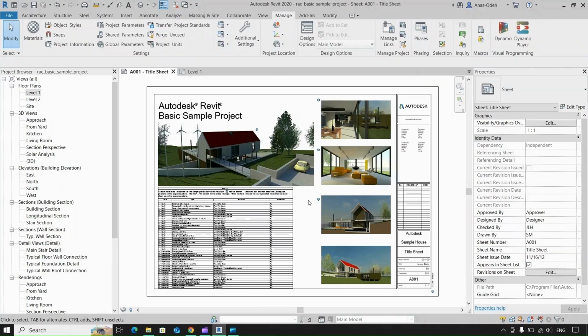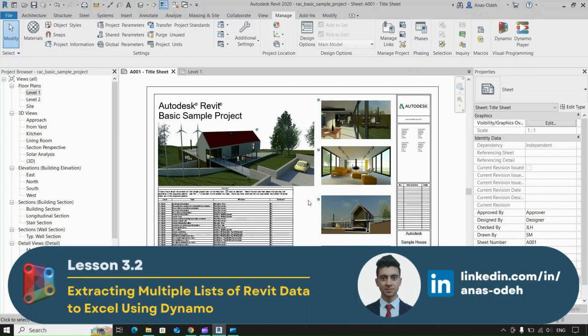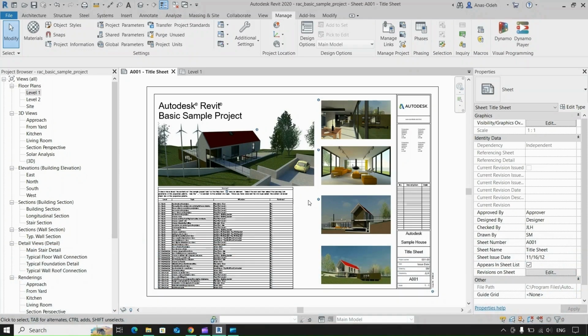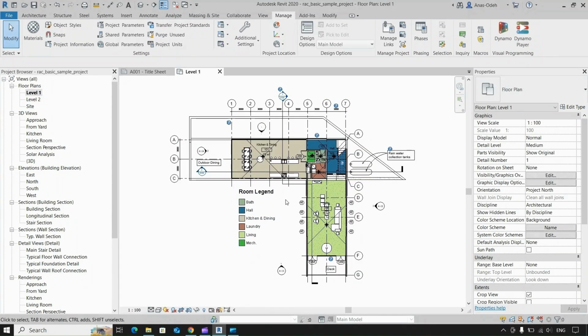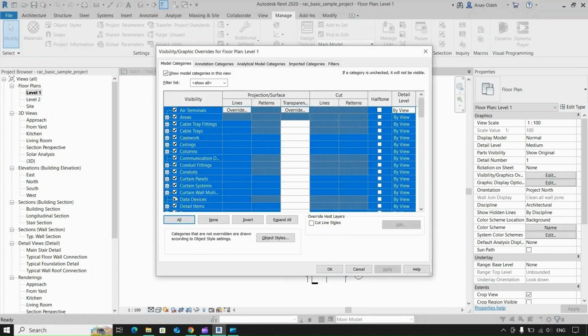Hello everyone, and welcome. In this session, we will be extracting multiple types of data to Excel at the same time. I will be using this built-in Revit sample project again to extract the room data from the Level 1 floor plan. Open the Level 1, then isolate the rooms to be used as inputs in Dynamo.